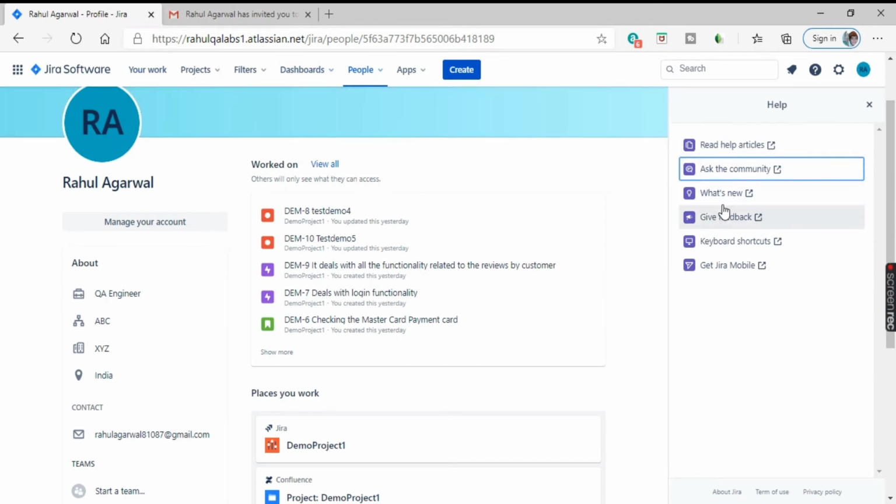Okay, so the next one, like what's new. If you want to give any feedback, then we have the keyboard shortcuts as well, and we have Jira for mobile as well. If you want to download Jira on your mobile, just click on this link and it will list out all the instructions. Okay, so this is about help.